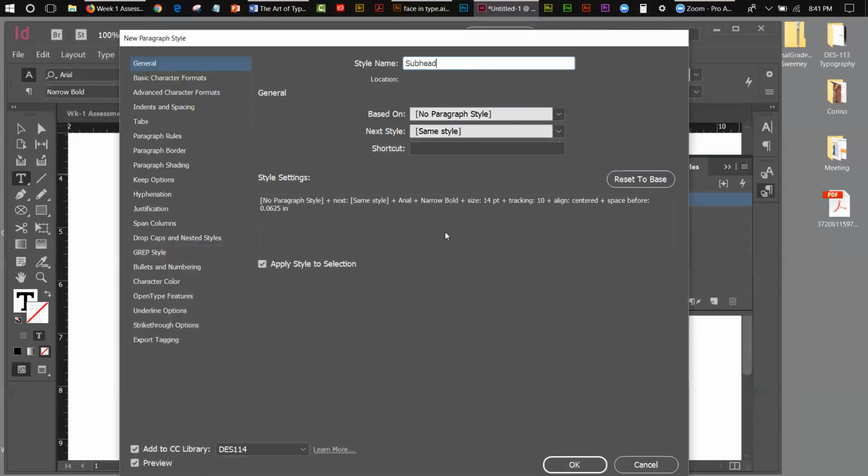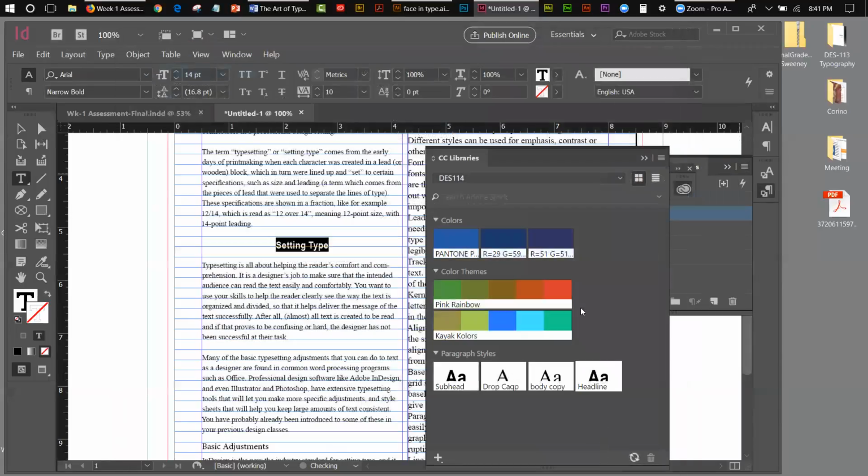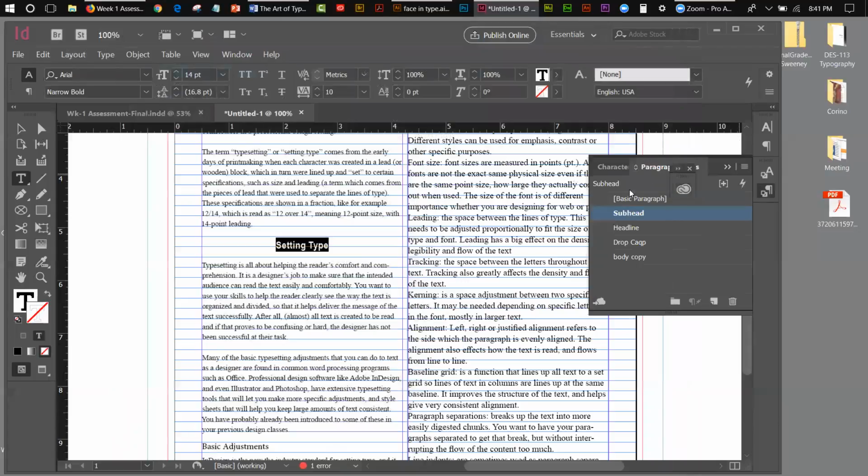S-U-B-H-E-A-D. Subhead. And I'm going to hit OK. And now, I don't know why this keeps popping up. It's annoying. There's my subhead. Now, what I might want to do with this is drag this layer down to the bottom. But let's test this subhead, and let's see if that subhead works.